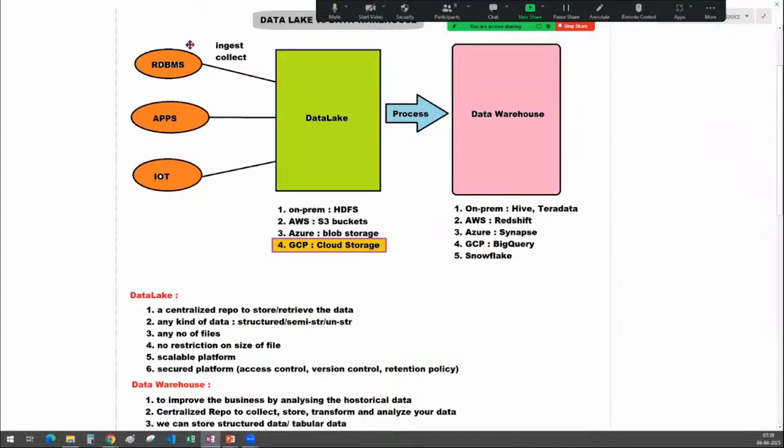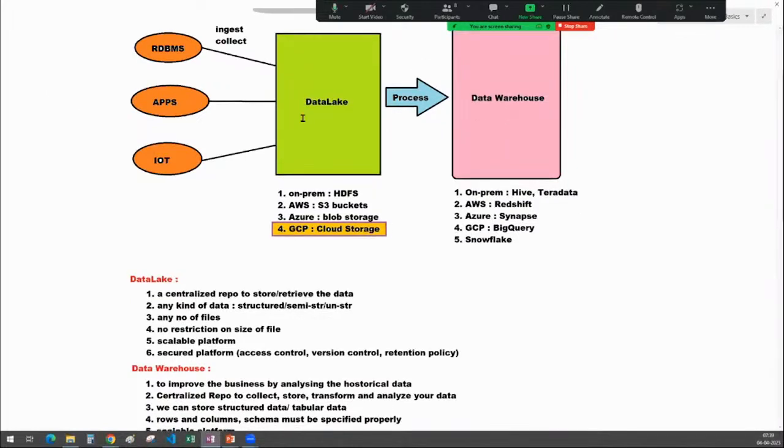Okay. So usually you get data from multiple data sources. So a data lake should be able to store any amount of data that is coming from multiple data sources, and it should not restrict any data format. It should allow any data format to be stored, any amount of data to be stored, and it should be a scalable platform and also a secured platform. Okay, so that is what a data lake is.